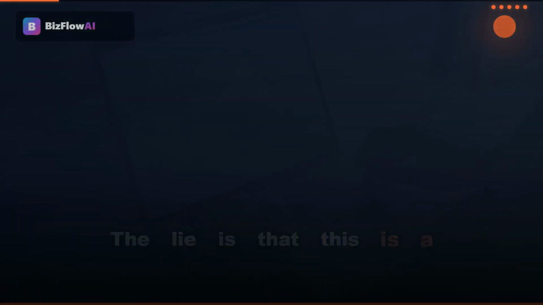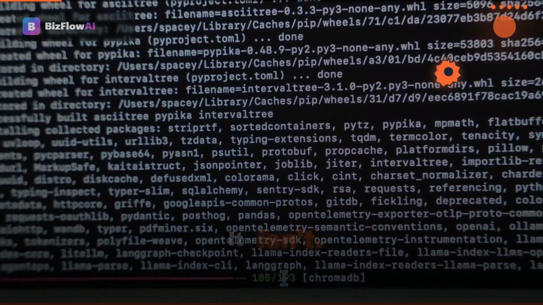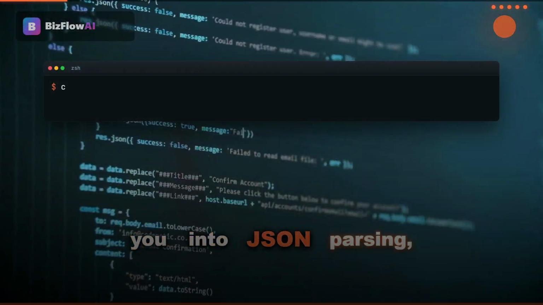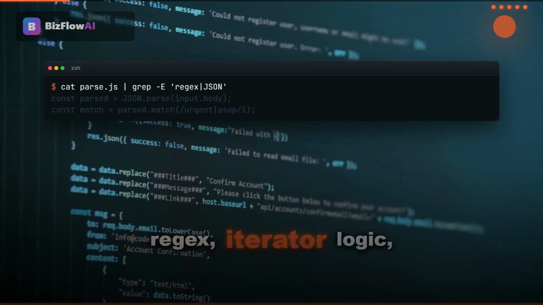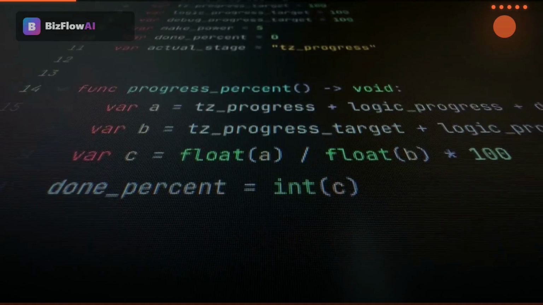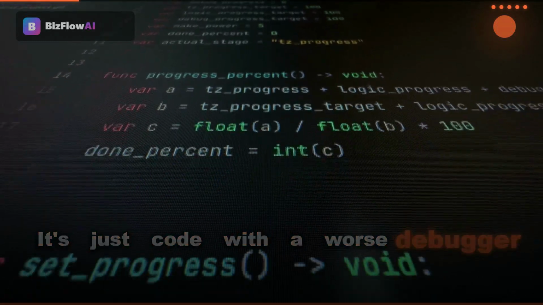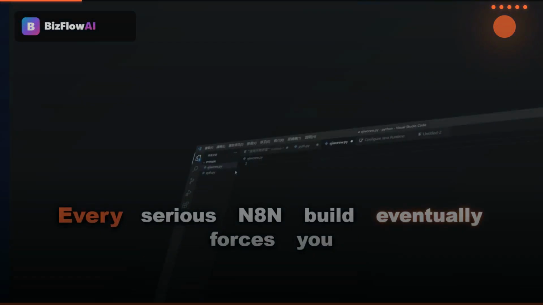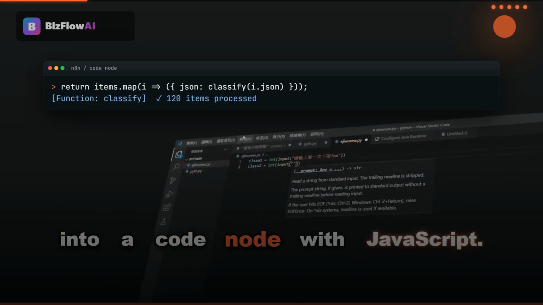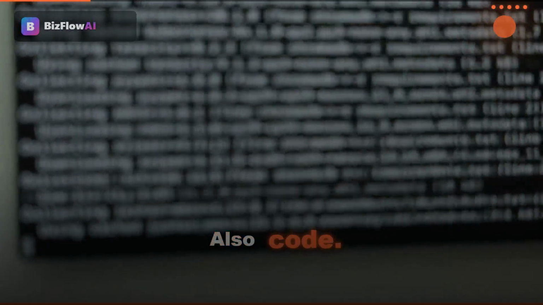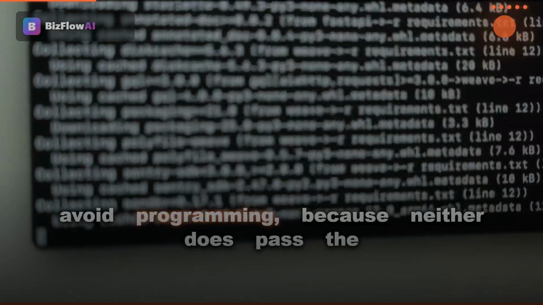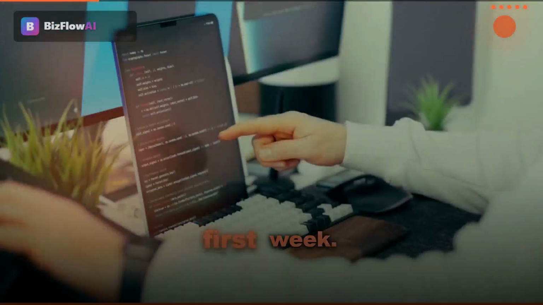The lie is that this is a no-code versus code fight. It isn't. Every serious Make.com build eventually forces you into JSON parsing, regex, iterator logic, and error handlers with retry loops. That is code. It's just code with a worse debugger and no version control. Every serious n8n build eventually forces you into a code node with JavaScript. Also code. So stop asking which platform lets you avoid programming, because neither does past the first week.